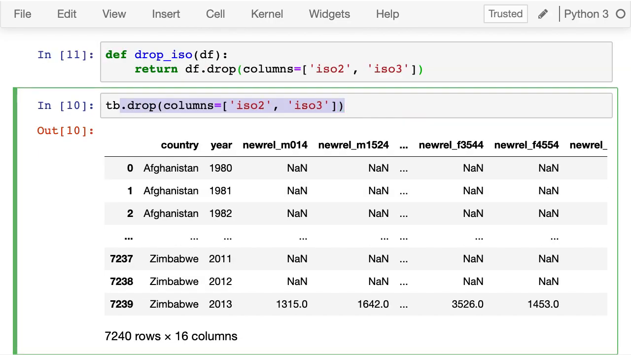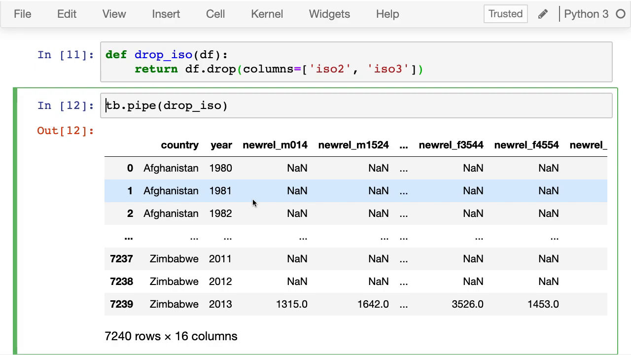And now instead of writing this code, I can write df.pipe drop ISO. I can pipe the data frame through the function, and Pandas will call this function with the data frame on the left. The result will be a data frame that's returned from the pipe. So you see here that I've done the same thing in a few more lines of code. But the reason why I want to use piping is because I can pipe together multiple functions.